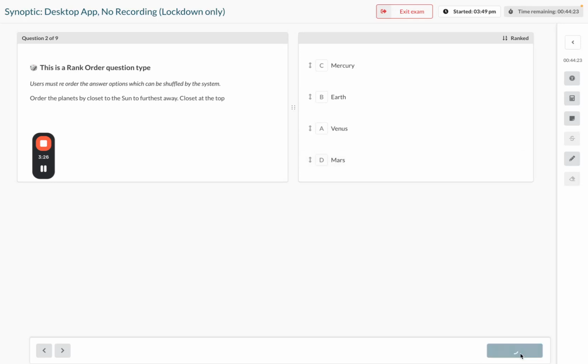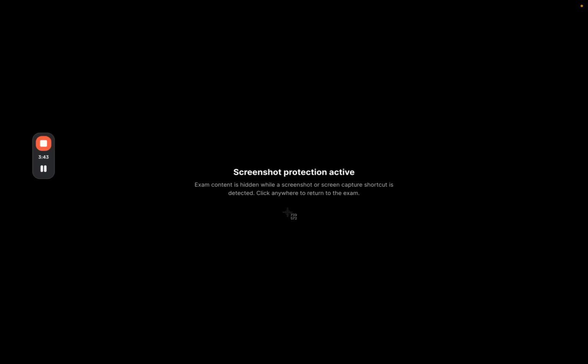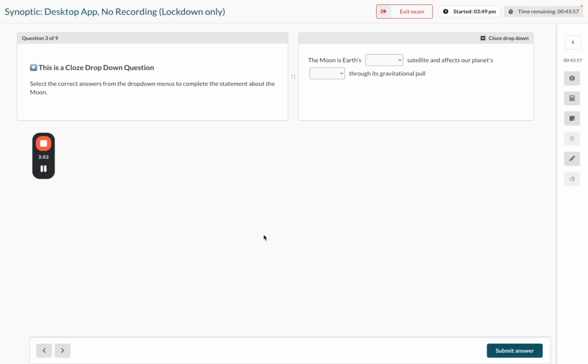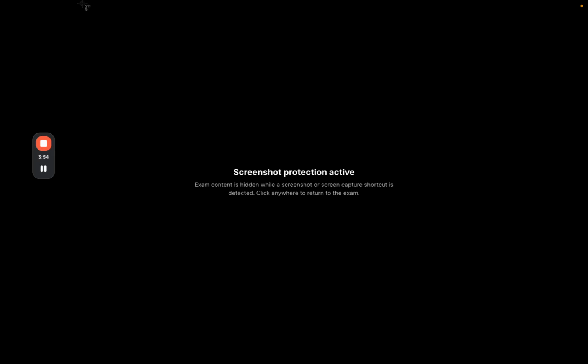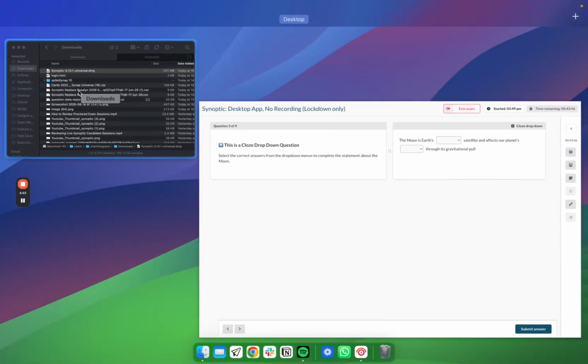So we can go through here. Another feature this exam has enabled, which is an optional config, is the ability to prevent screenshots. We've added this in to avoid people taking images of the questions or anything like that. So if I go to take a screenshot now with my shortcut, it's activated the screenshot prevention. The exam will remain hidden and I can click anywhere to get back to the exam now. And if I do take that screenshot, all it's going to give me is what was behind when I started the exam. I can swipe up, but I can't get into any other applications from here.